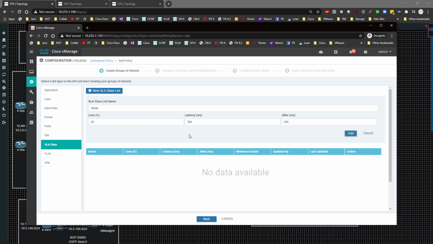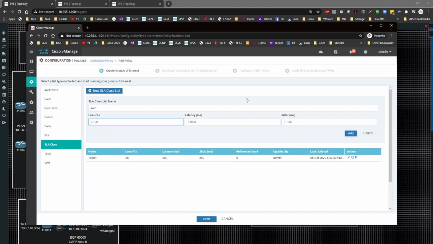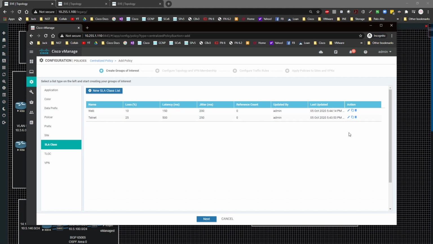I'm going to click on add. These variables that I'm using here are just 100% random. There's no rhyme or reason for them. I just happen to take that. So for web, we'll say 10% loss, 150 milliseconds of latency, and we'll say 200 milliseconds in jitter. We'll add that. I'm going to click on next.